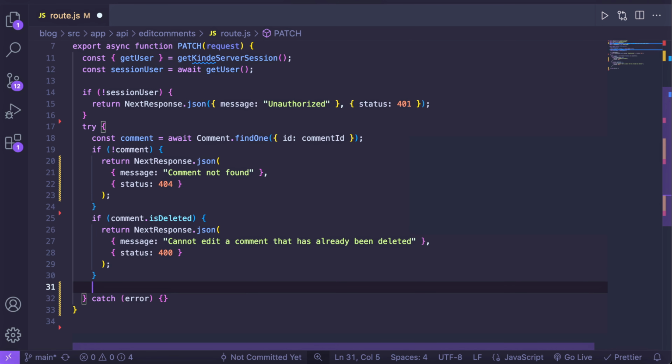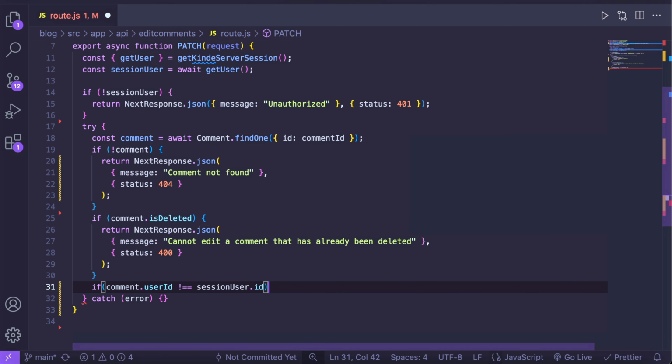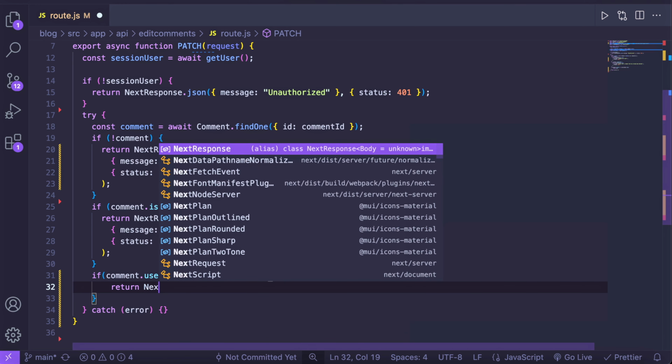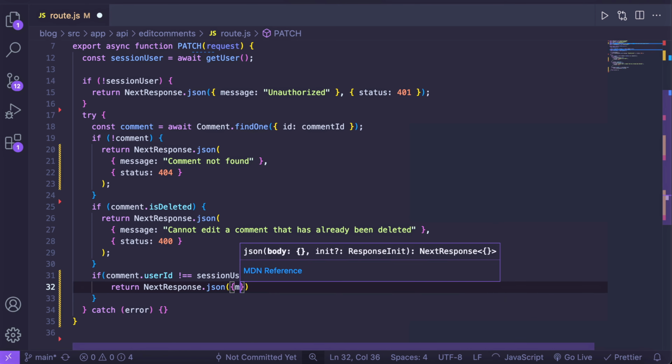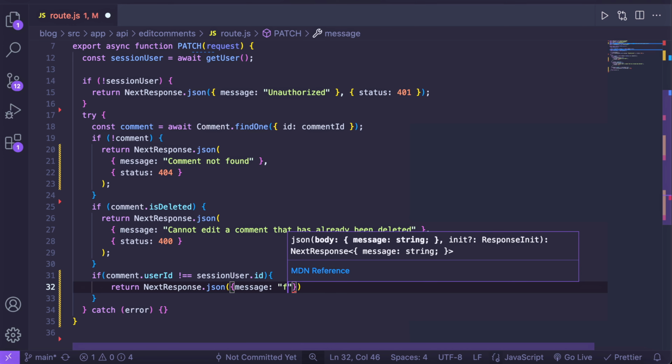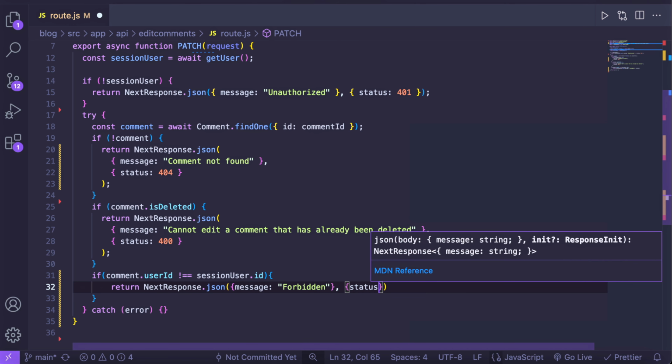Cool. And now we want to ensure the owner of the comment is the only one that can edit it. So if comment.userId does not equal sessionUser.id, then return NextResponse.json. And this is going to be message forbidden. Status here is going to be 403.